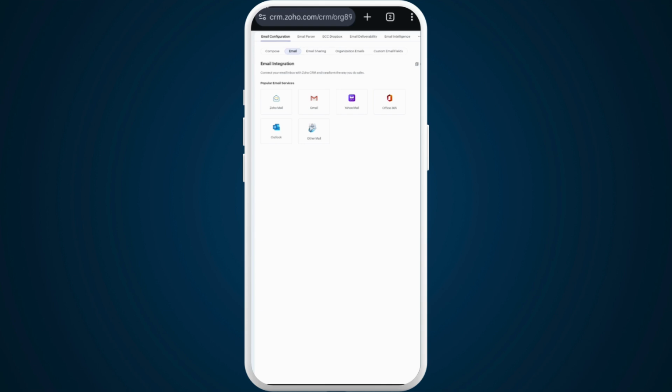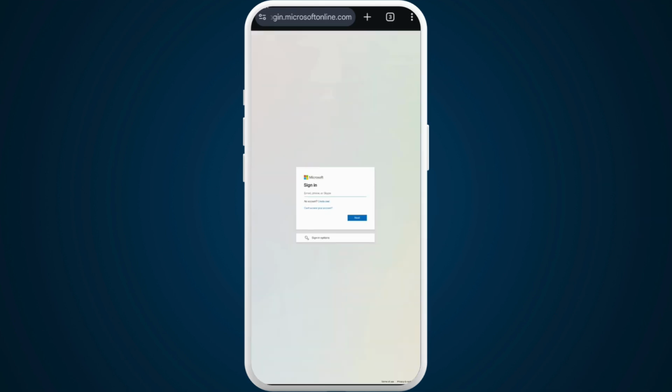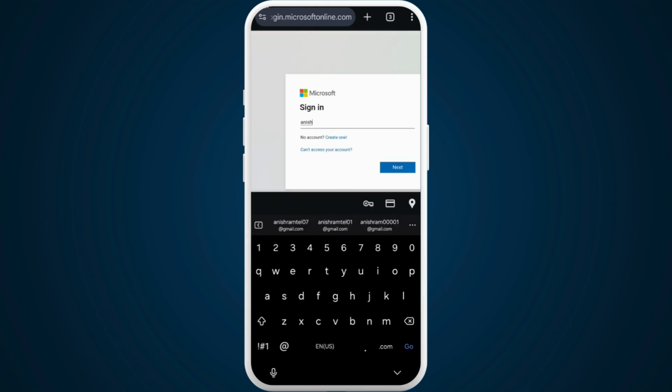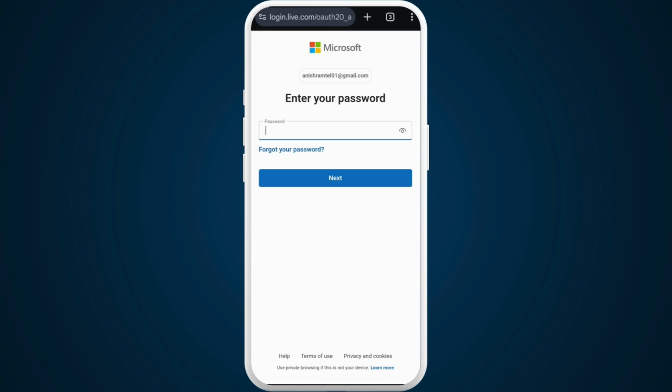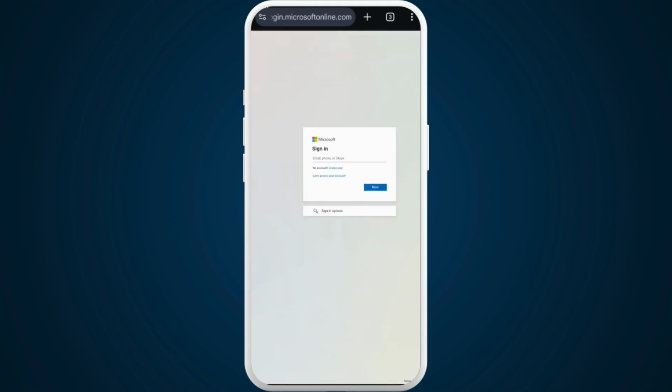Now from here, you'll be provided with the list of email service providers. So in order to integrate your Outlook account, select this Outlook option and select this configure button. Now, you will need to provide your Outlook account credentials, enter your email. After that, enter your password, and that's it.